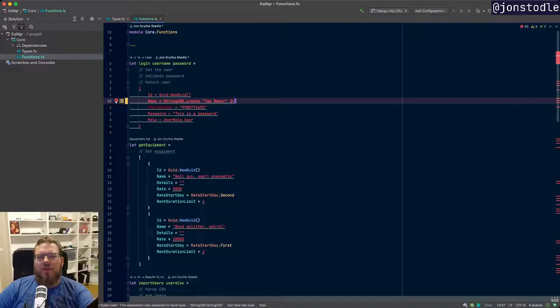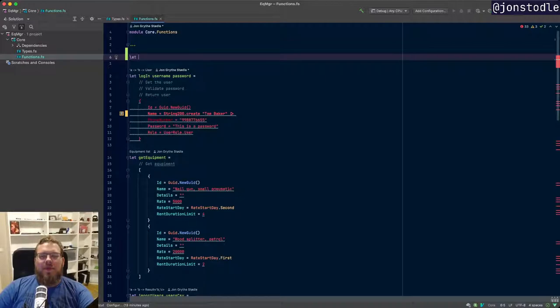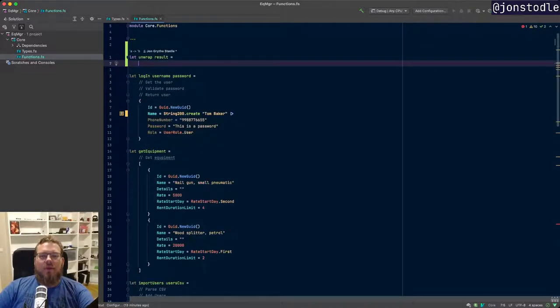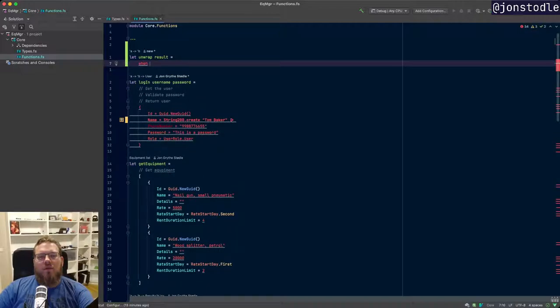Let's just create a function that does that then. Let's just call it unwrap actually. That's what it's called in Rust, so that's all I can think of now. And it takes a result. What's it called in F#? Ah, match. That's the word I'm looking for. Okay, match result with. Here we go.